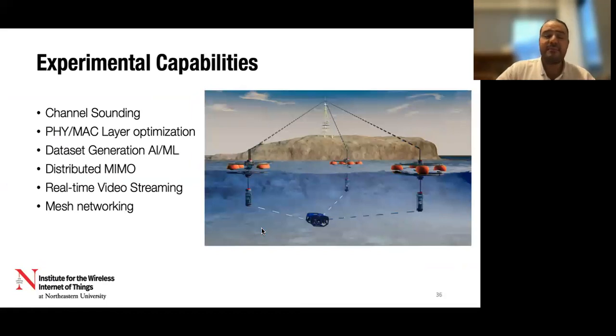We can have physical layer and medium access control layer test, development, and optimization. We can have real-time dataset generation for AI and ML applications. We can try things like distributed MIMO. We can do applications like real-time video streaming and improving the real-time video streaming capabilities. Also, mesh networking and Wi-Fi-like networking capabilities can be tested. So I'm just going to briefly give snapshots of some of the things that we have done, and some of the experiments we have generated through this vehicle or a tool, as we can call it at this point.